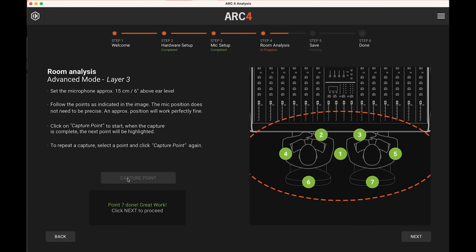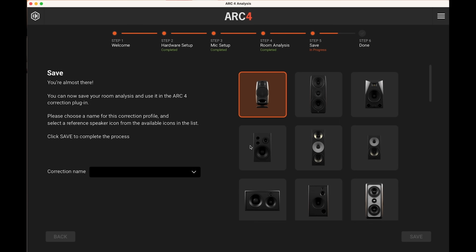Bam. Next, to proceed. All right, you're almost there. You can now save your room analysis and use it on the ARC4. Please choose a name for this correction profile and select a reference speaker icon.